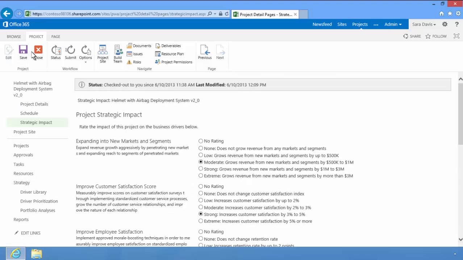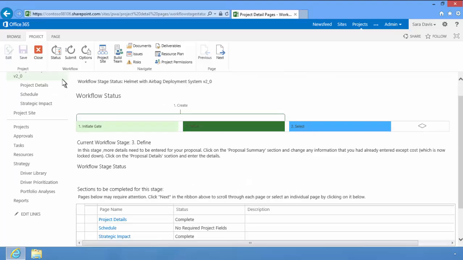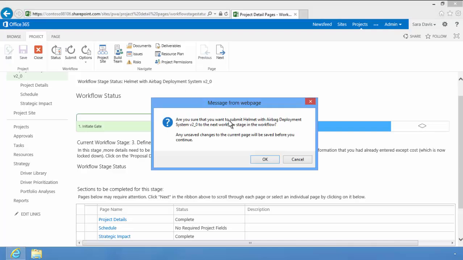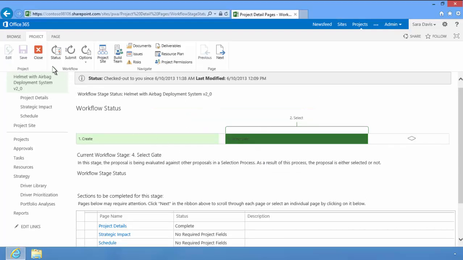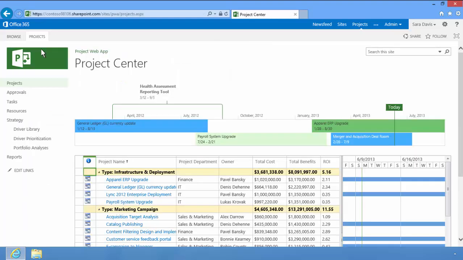With project details, schedule, and strategic impact sections completed, Sarah is ready to advance the project to the next stage in the process and check it back in so that it can be executed by the project team. With the project advanced to the next stage, Sarah turns her attention to reviewing the company's strategic business drivers.